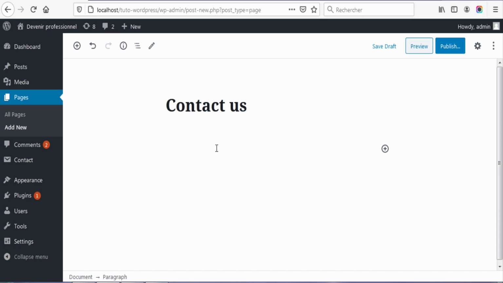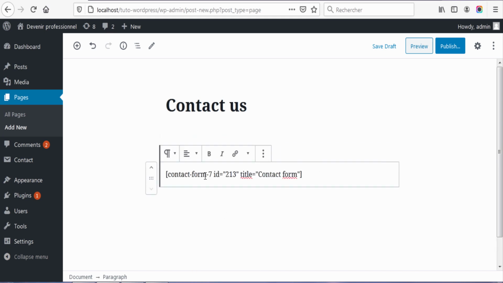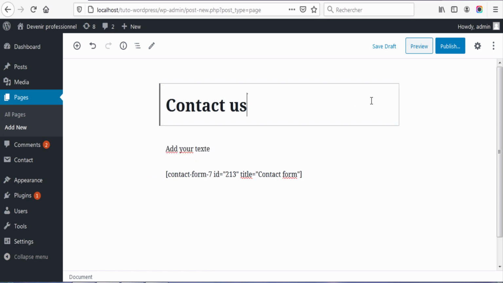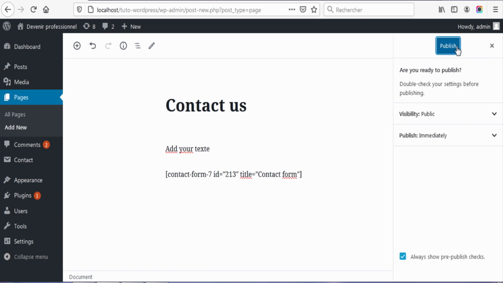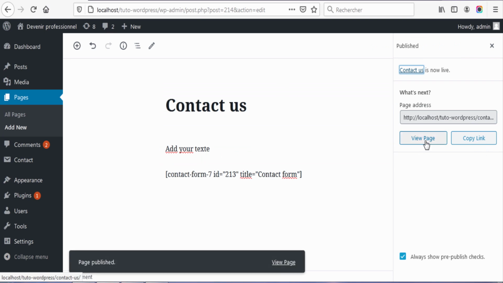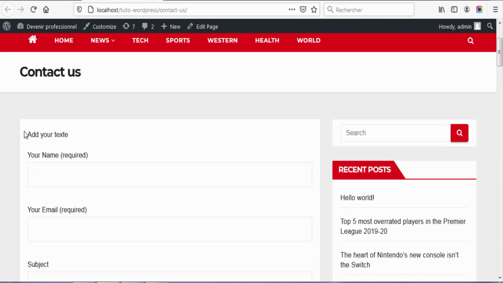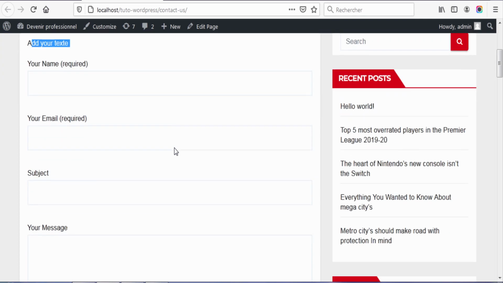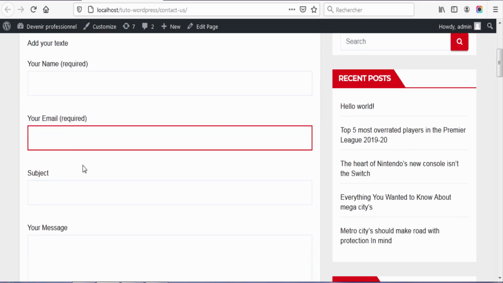Now you can give, for example, a little description, add your text, some information that motivates the user to contact you. Then click on enter and paste the code that you have copied here, contact form, of course, and click on publish. Now we have created our page, so you can click on view page just to see the result. So here you see add your text. Here you can add a paragraph or an image or anything, just to motivate your visitors to contact you.